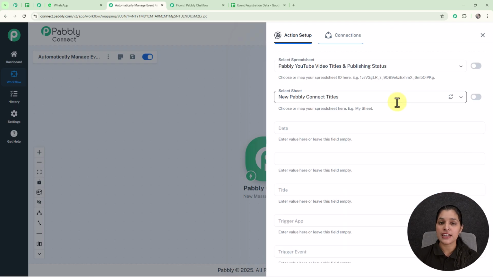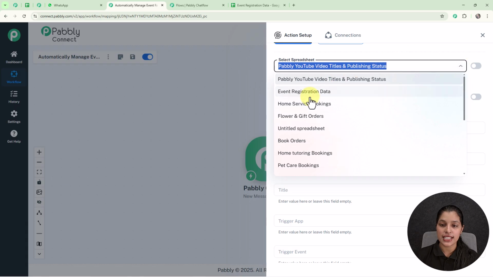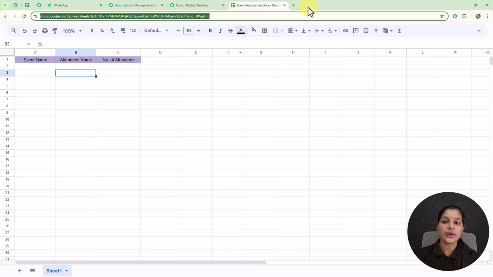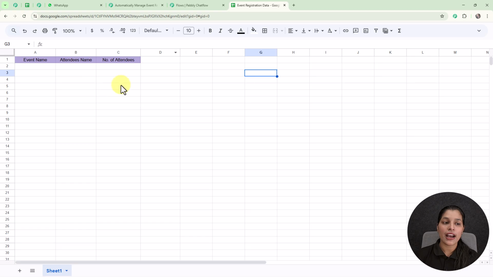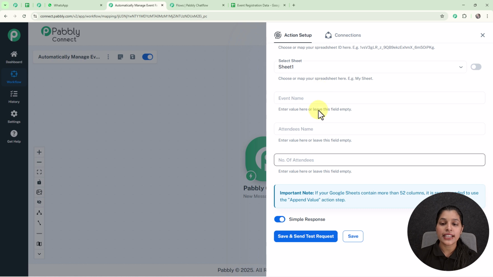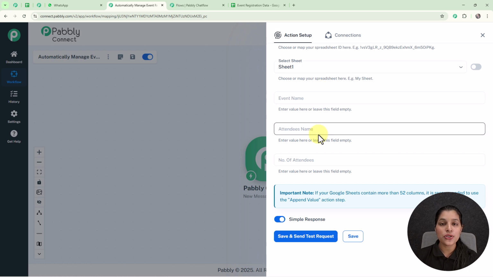And as I have created my connection, I am getting some fields. So here the first field we are getting is for selecting the spreadsheet. So here I am going to select my spreadsheet as event registration data. You can see this is the spreadsheet I have created named event registration data, which I have selected over the Pabbly Connect, and afterwards we are getting some more fields. So now I am going to map all these fields.